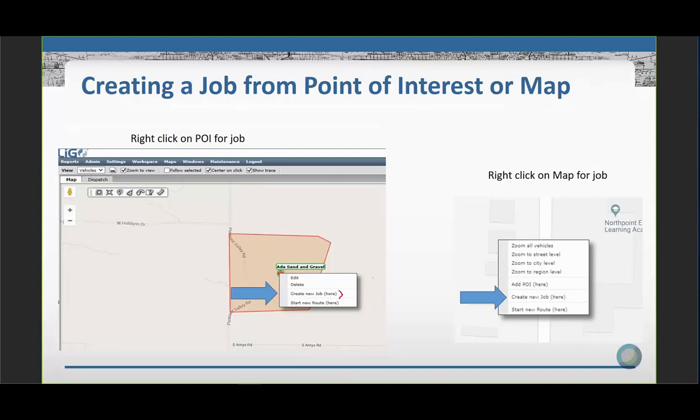So in terms of overall creating jobs, you have a number of options if you want to do it manually. You can click on, for example, a point of interest. A point of interest, again, is something that you've imported into the system, like a fuel station or a building or an asset or whatever it might be. You can right-click, create a job at that location, and it'll put the name and all the information related to that point of interest in the job for them.